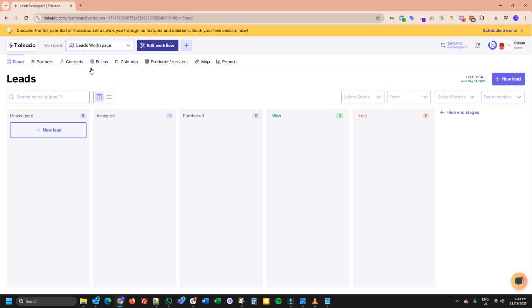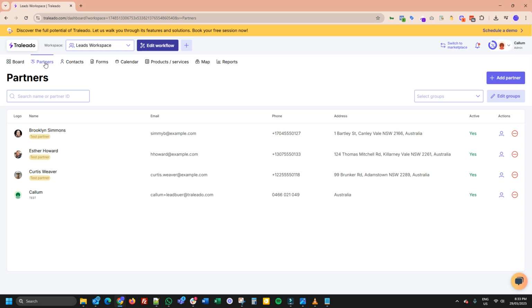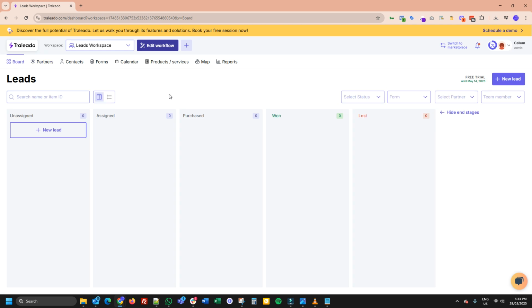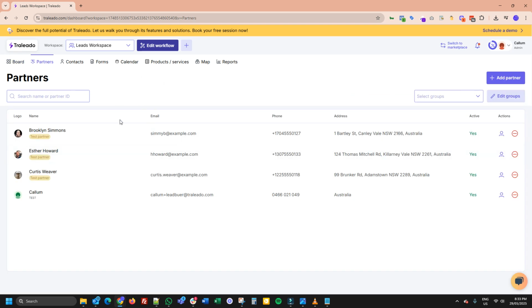Now, if we jump into the partners tab here, you can see this is where all your lead buyers would be listed. Now, if you're selling leads only on the Traleado marketplace, this isn't going to be of much use for you. You're not going to use it much because you will have your leads automatically go over into the marketplace. You're not having to assign them to your own clients. But as an example, we'll have a look at the partners here.